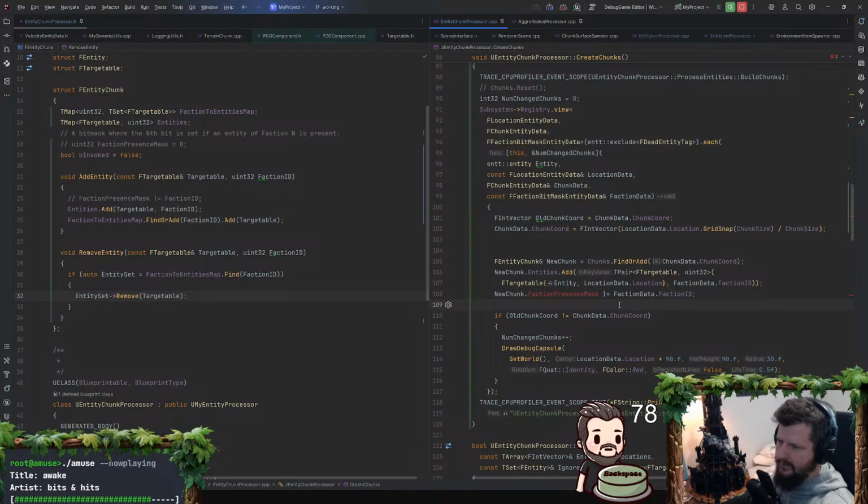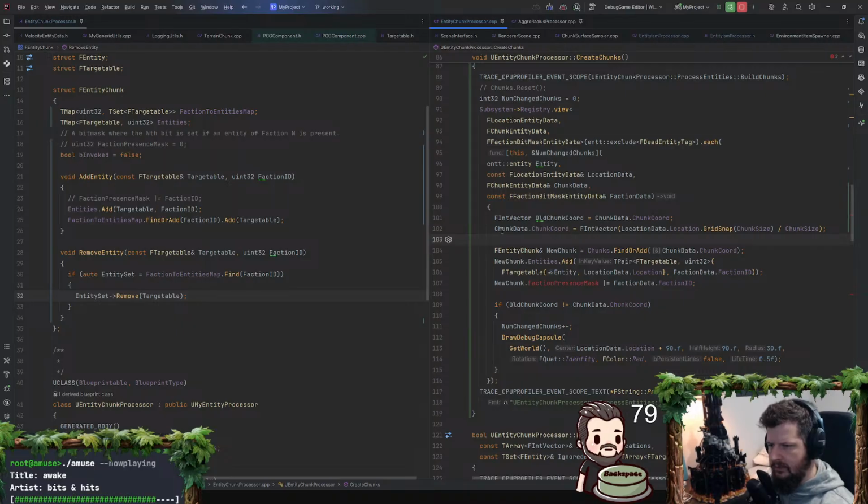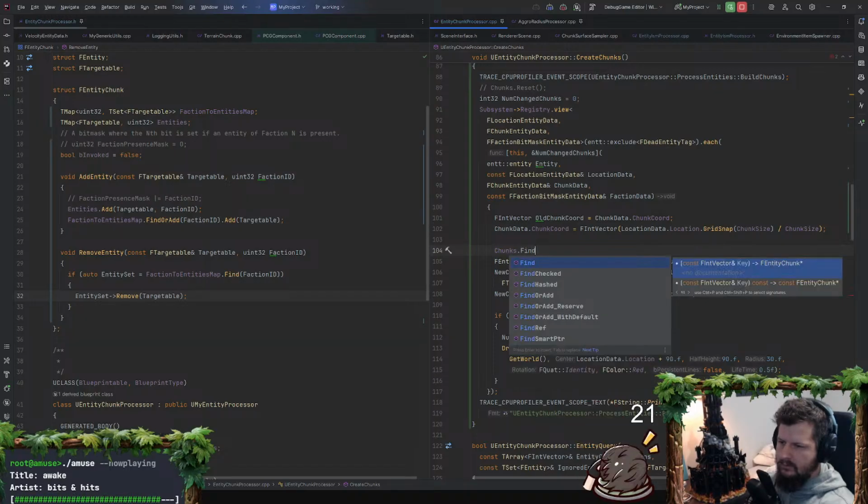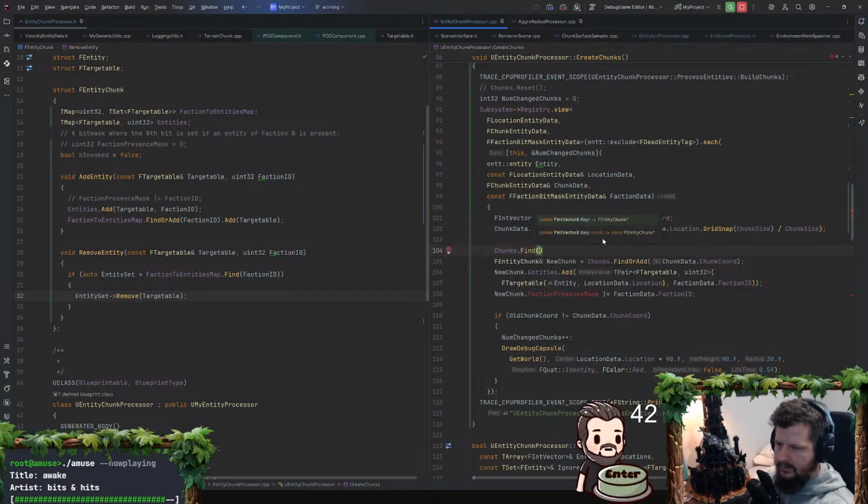Add entity and remove entity. Okay, and so new chunk. Well, first of all, we want to do old chunk. Chunks.find old chunk coordinate dot remove entity. Faction data, faction ID. And then entity. I guess we're like initializing a targetable and placing a targetable or something. No longer are we doing a T pair.